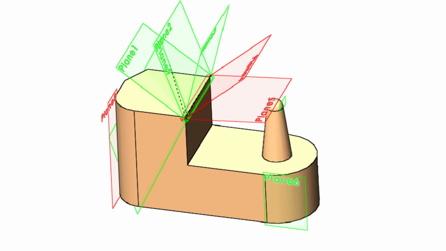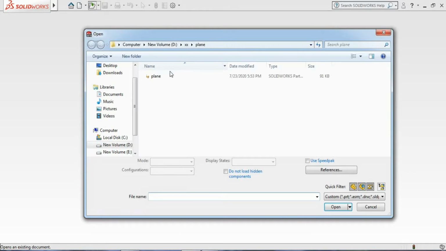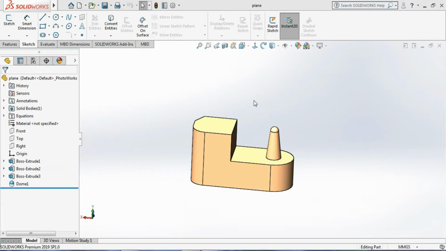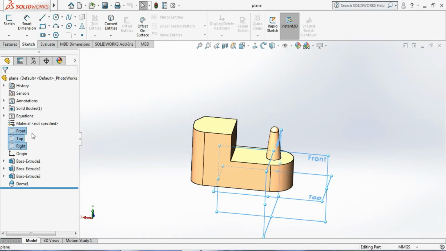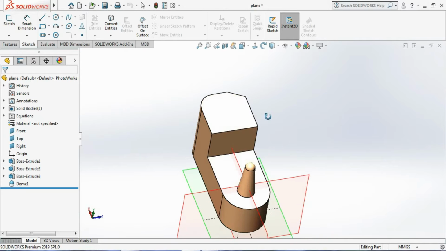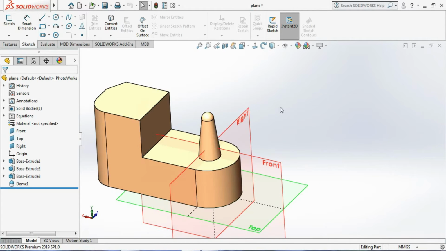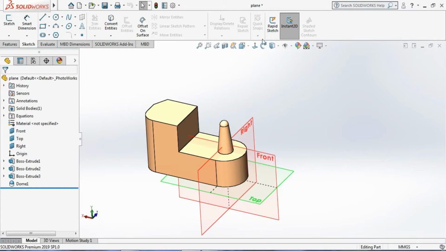So I will just open here one part which I have created already. Now you see on your screen, I'll make this plane visible. Now you can see here by default we have three planes. So how to create the planes, we will see. There is one shortcut, like I want to create a plane.